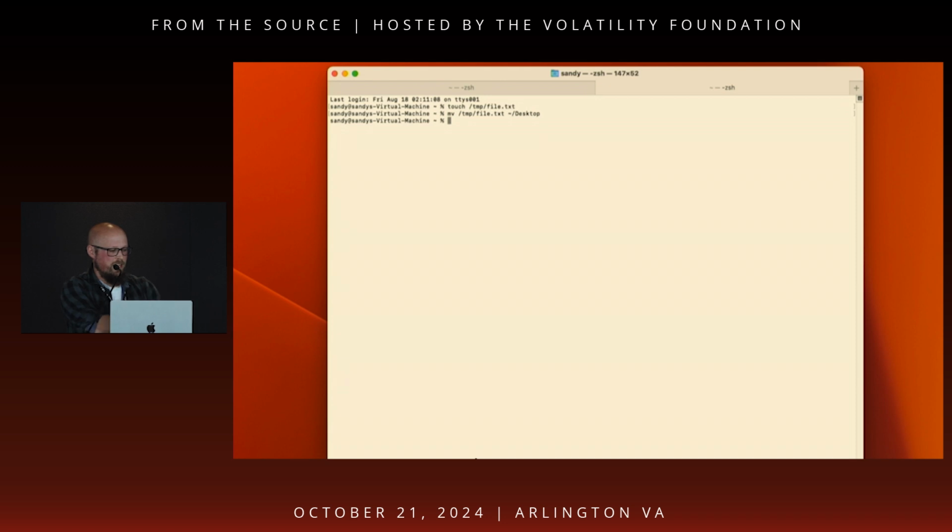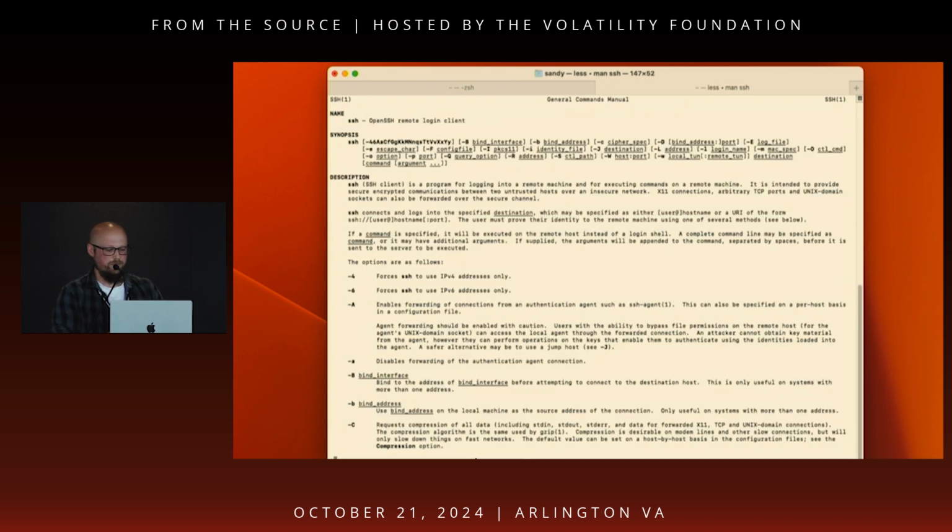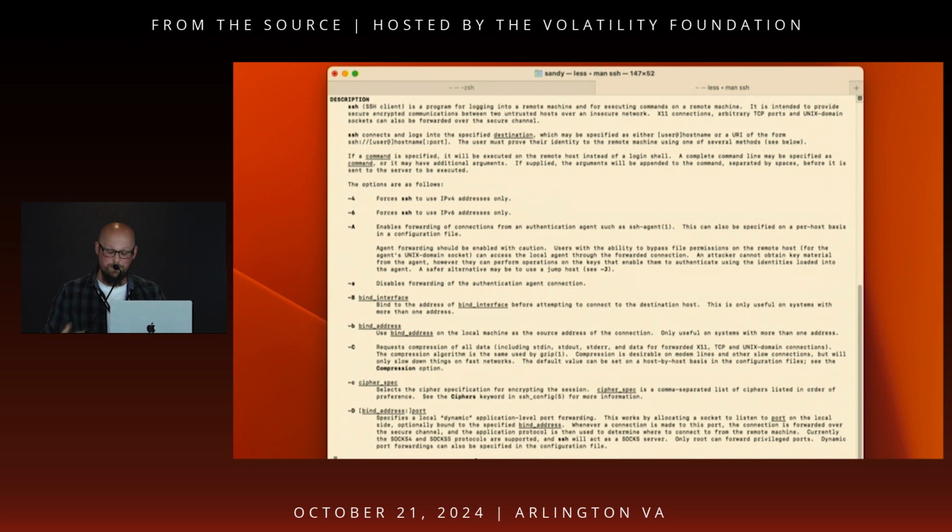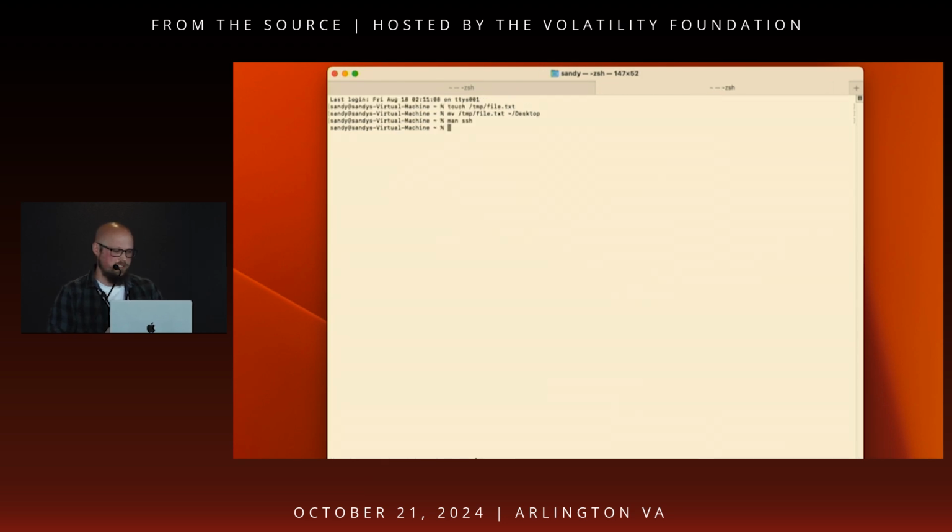But let's say that we want to SSH into a computer, right? And we don't remember how. So we'll look at the man page for SSH, and now, assuming that we've remembered how to use SSH, we're going to SSH into our own localhost. Again, demo purposes. I'll get into why in a second.